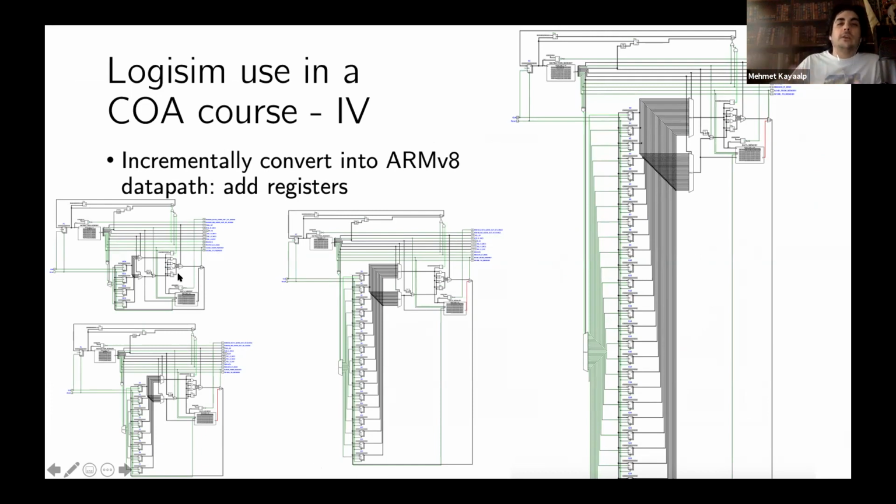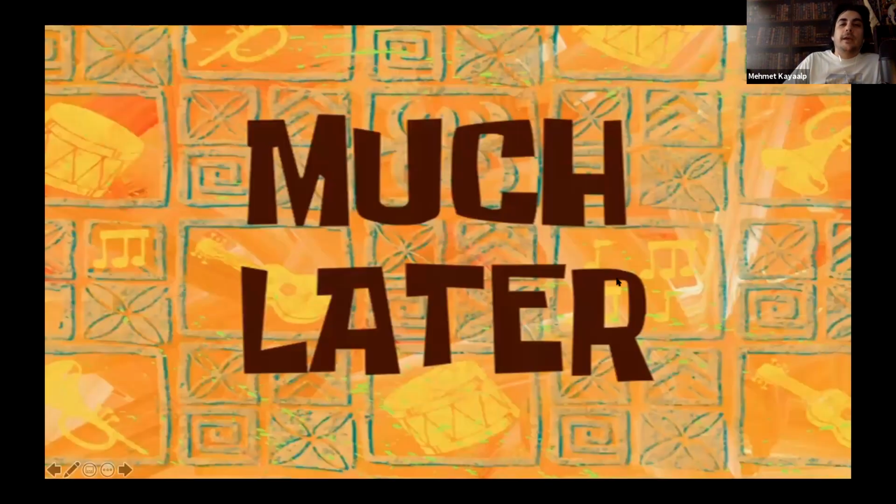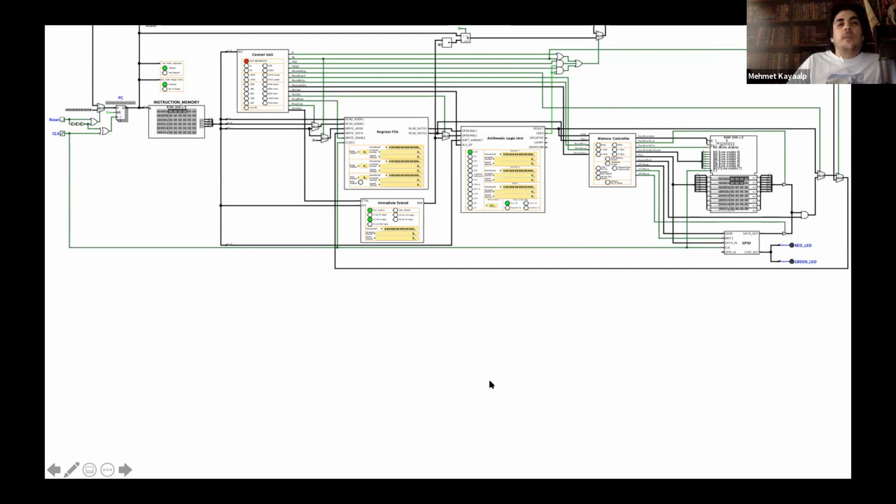So we gradually, through many iterations, add more and more registers, and we add a register subcircuit to hide away all the details. Then about 6 or 7 iterations later, they end up with this, a smaller version of the first data path that I showed, which is capable of executing about 15 different instruction types.